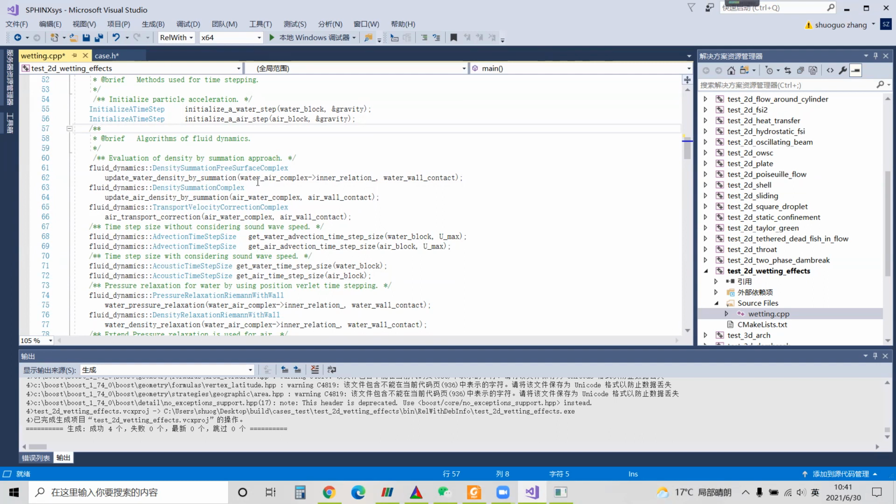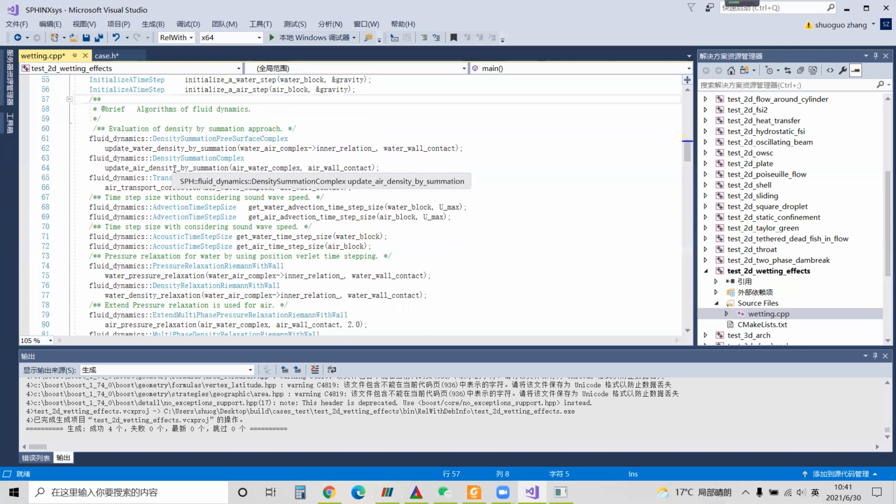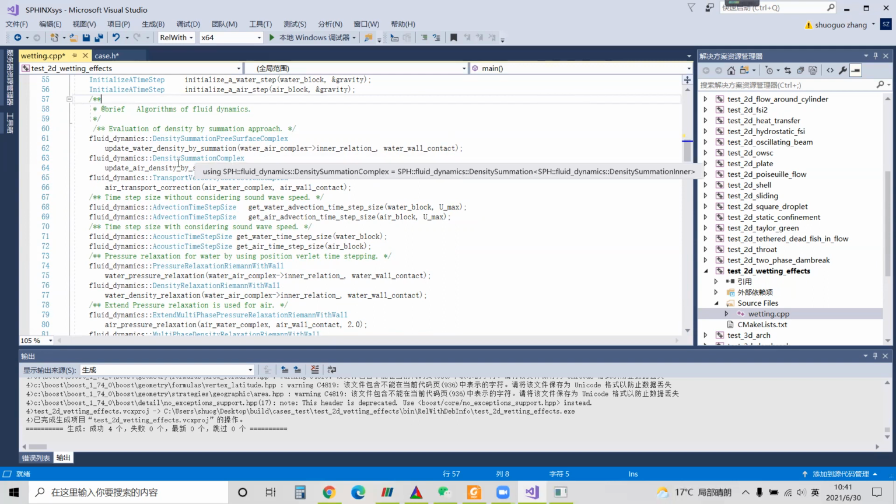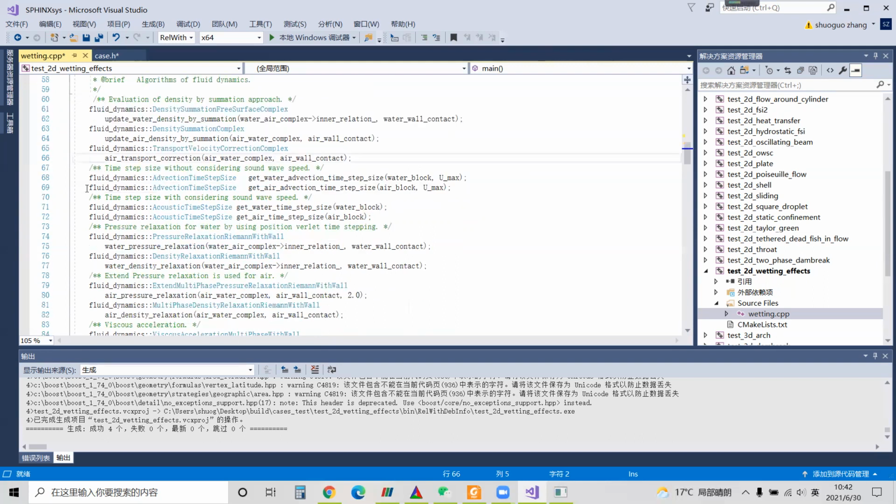This is special to the water body when it contacts with air or contacts with the vacuum environment. And when I calculate the density of the air body, we don't need to care about this issue. We just need to use the density summation complex. It's okay.